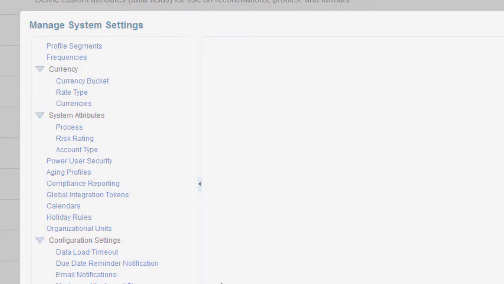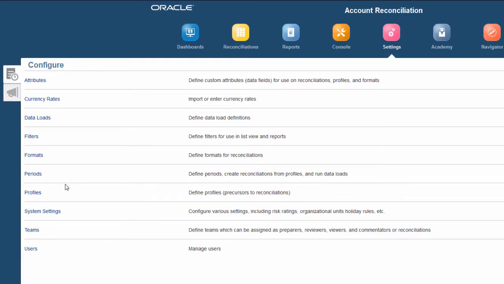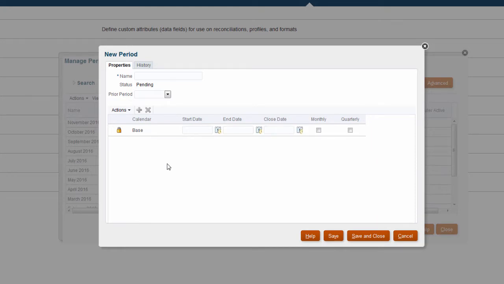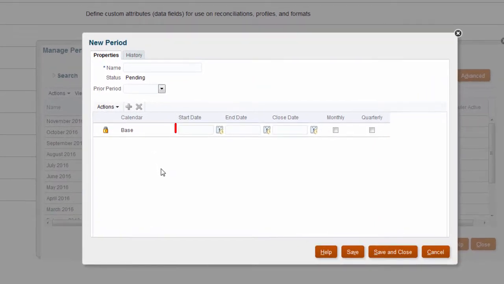On the New Periods screen, you configure the periods pertaining to reconciliation. You can start with just 1 or 2 periods and then add periods as needed. For each period, you'll define the start and end dates, as well as the dates that books are closed for each period, and the frequencies associated with each period.